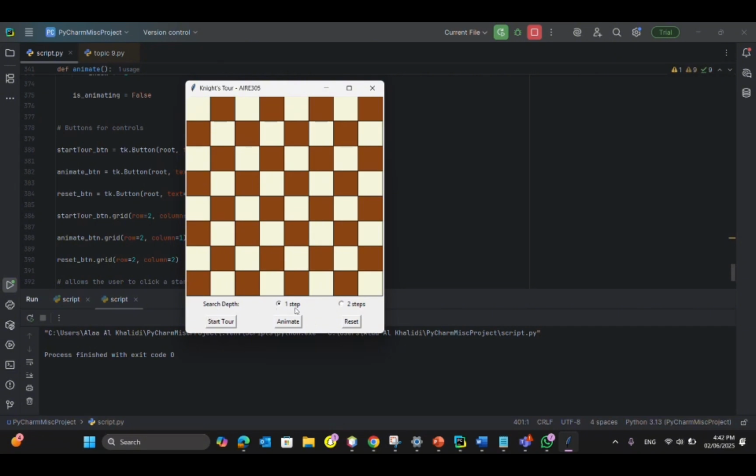So as you can also see, whenever we first run the code, the default is equal to 1 step, because as my colleague Noor mentioned, due to the value being equal to 1, as we set it in the very beginning, the default is 1 unless the user chooses otherwise. So also we can check if we try to start the tour without placing a knight, it will give us an error. Also for animate, because we still haven't started the tour and we don't have any path, whenever we try to animate, it will give us an error message.